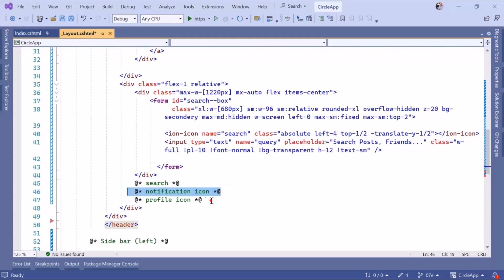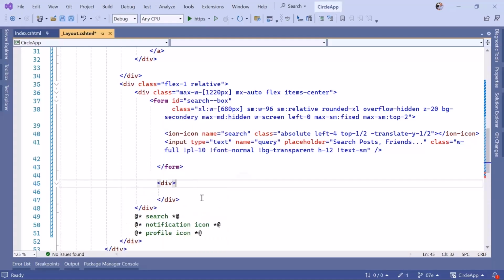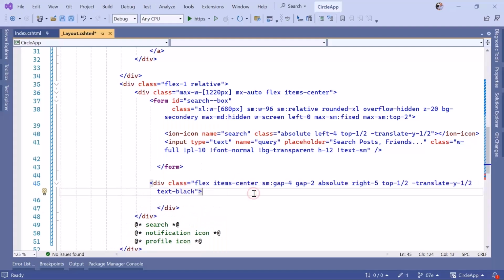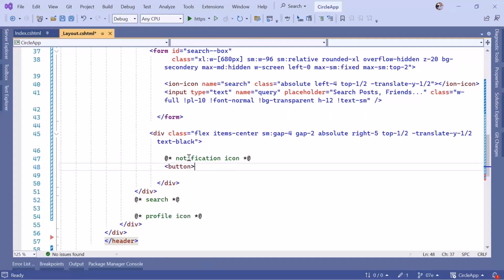Now that we have all this set up, we are going to create now the notification icon section and also the profile icon. For that, let us create another div inside here, div. And here I'm going to use some other classes, which basically just make the element a flex container with centered items, add a larger gap between the items on small screens, and positions them absolutely at the right with a top alignment, vertically centers it, and sets the text color to black. And inside here, for each section, we're going to have a button, which is going to have the icon.